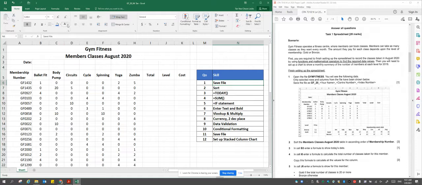Now question number 2. So I've saved the file already. Let me go and change the field here. So done.